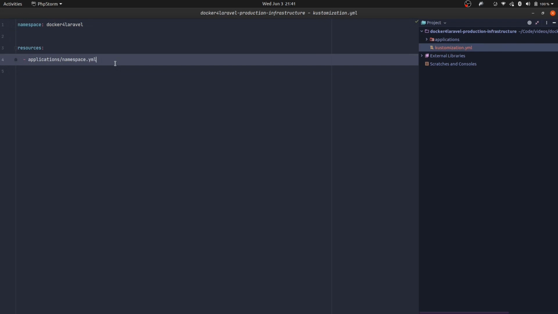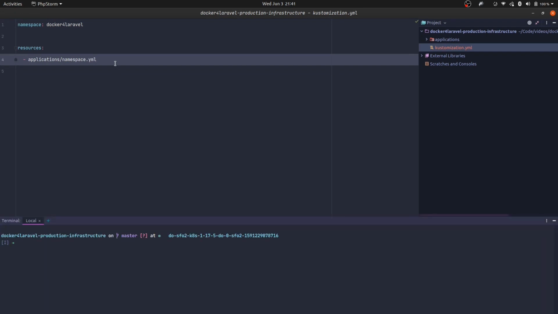So now let's see what this does. I'm gonna open the terminal and run kubectl kustomize. As you can see, it doesn't change much, but we'll see more changes as we add more resources. So for now, let's apply this change to our cluster.